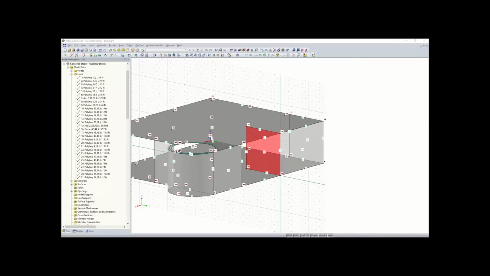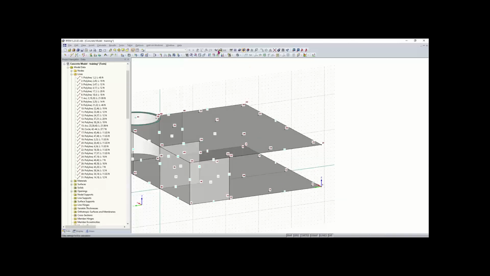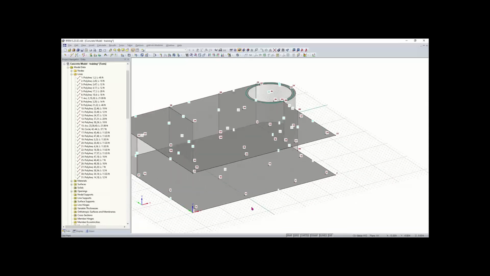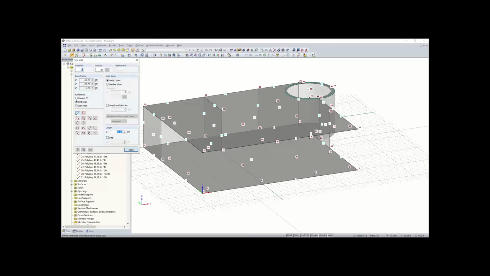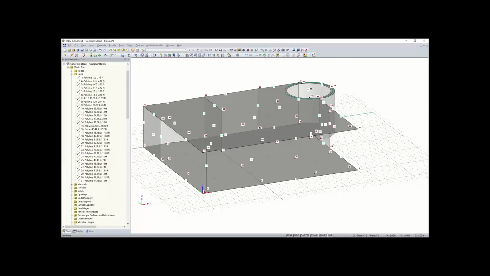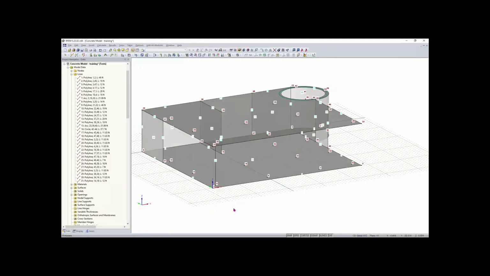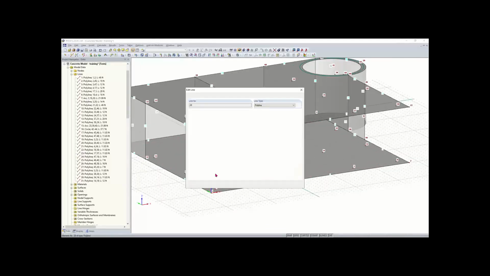After that, we want to now create our columns. So I can set my work plane back to the XZ plane. And then I'm just going to connect these nodes that we created in the beginning with a line. So I'll pick node 5 and 25. And then what you can do is you can turn lines into members basically by double clicking on them, and then going to member, there's some tabs up here.